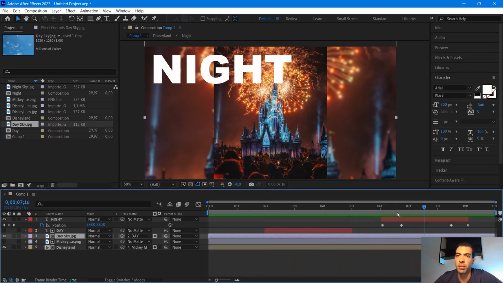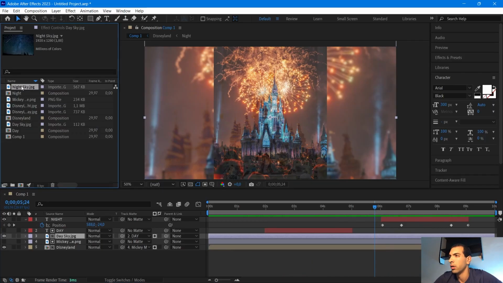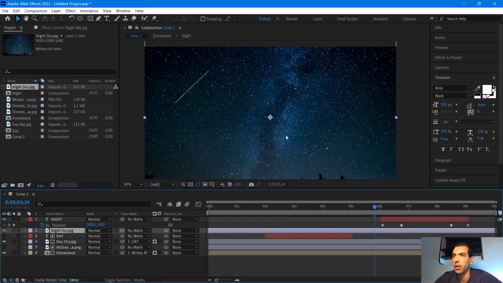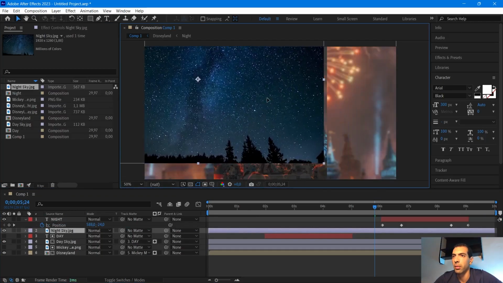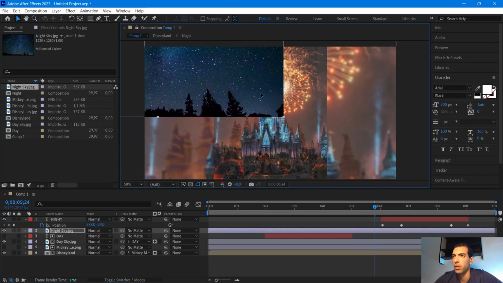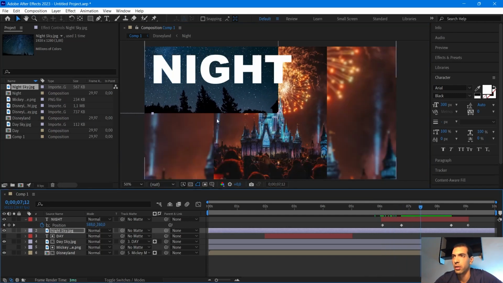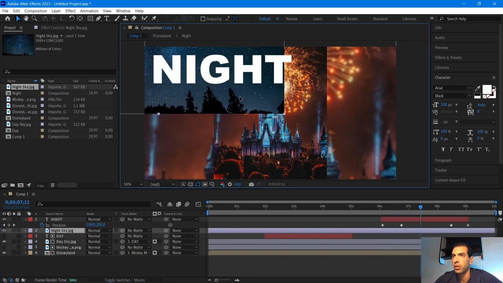I'm gonna do the same thing here with the text night. I go to night sky, drag and drop the image right here. I think I'm gonna move it like this. I want this part to be shown like this, and okay, I'm gonna move it a little bit.